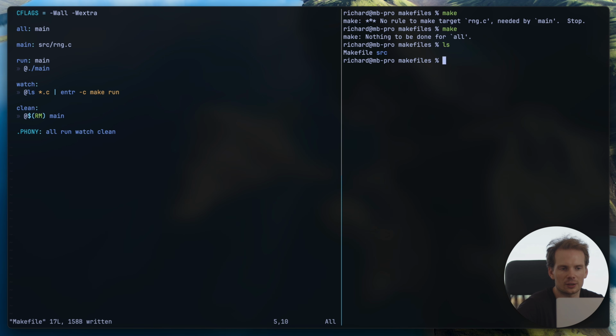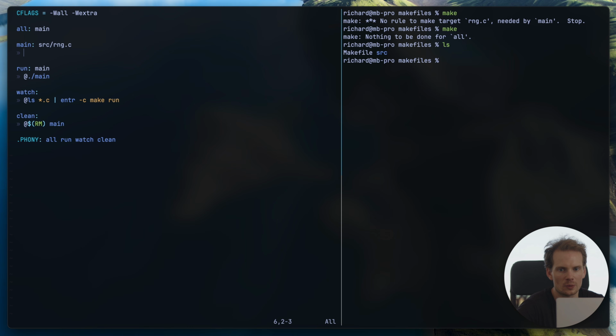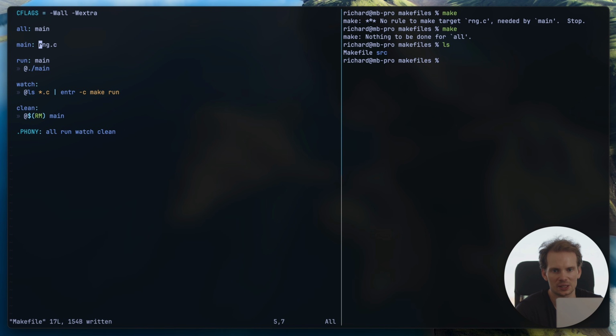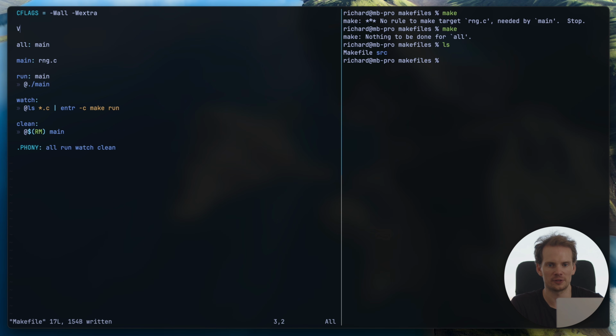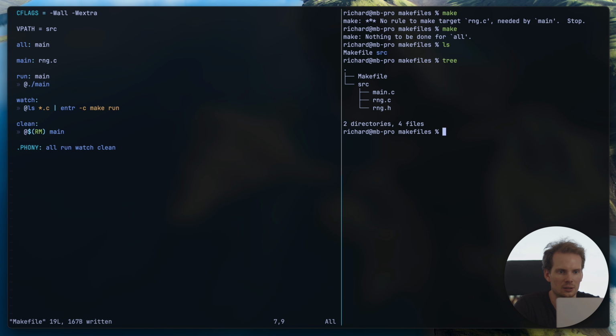The reason that this now doesn't work is we cannot get away with not specifying the command. So now we have to do all of this. But instead of that, we can keep it the same, and we can do another trick. We can use the vpath variable that make uses to look for files that it cannot find in the root. So if we set vpath to source, it will encounter that main relies on rng.c, and then it's going to look both in the root but also in source for this file rng.c, and it is in source.